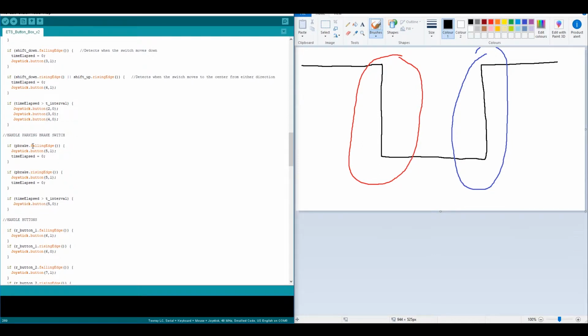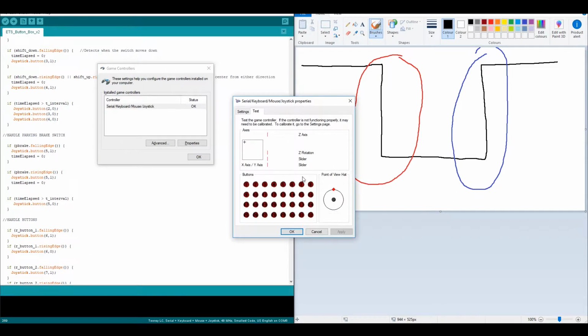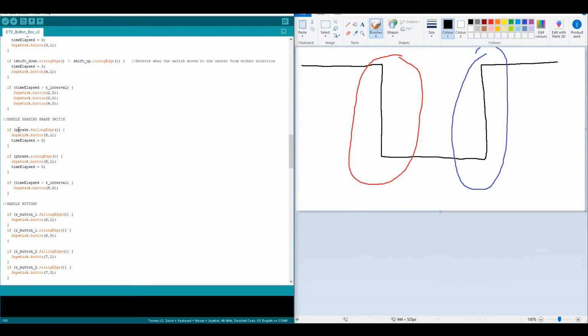And so this is what I was talking about when I was demonstrating the switch. Every time I flip it, it pulses for 200 milliseconds. So a fifth of a second. And so this is how it does that. So it's looking for the falling edge on the parking brake. And in fact, it's looking for both the falling edge and the rising edge. And when that happens, in both cases, it's going to set joystick button 2 to 1. So it's going to activate it whether it's flipping from up to down or down to up.